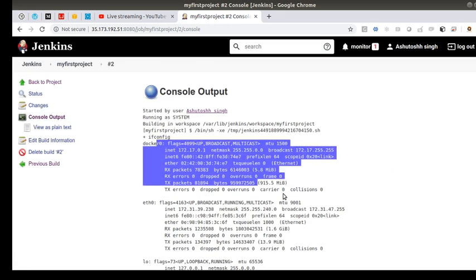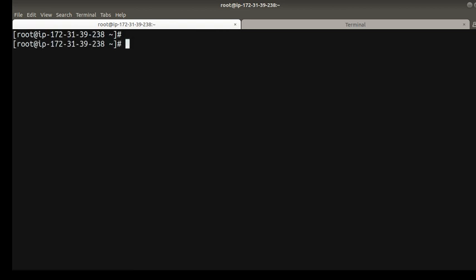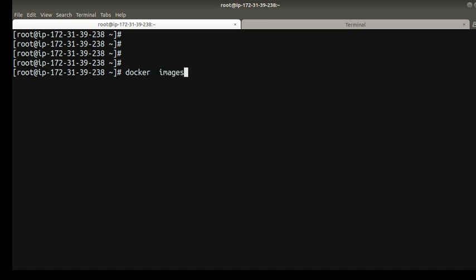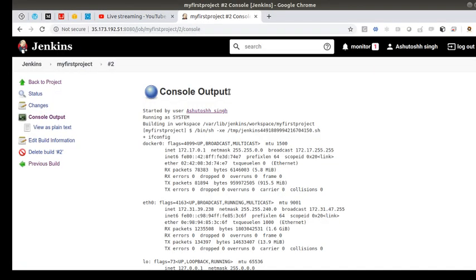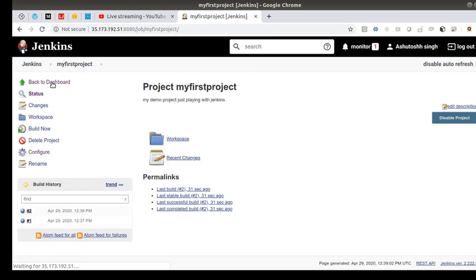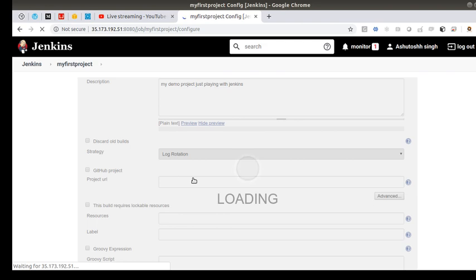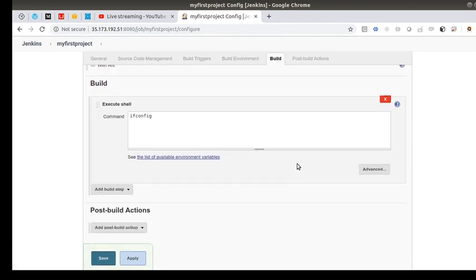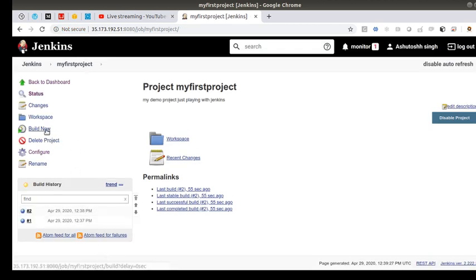Now you can see here Docker is also installed in this machine. If you see, Docker is already installed here, and I can check by docker images. Yes, it's installed. So can Jenkins also run Docker? Let me go back to the project and click on configure, and here in the command line, I'm just typing docker images. When I'm typing docker images, that means can my Jenkins connect to Docker? Let's see. Just saved it and click on build now.